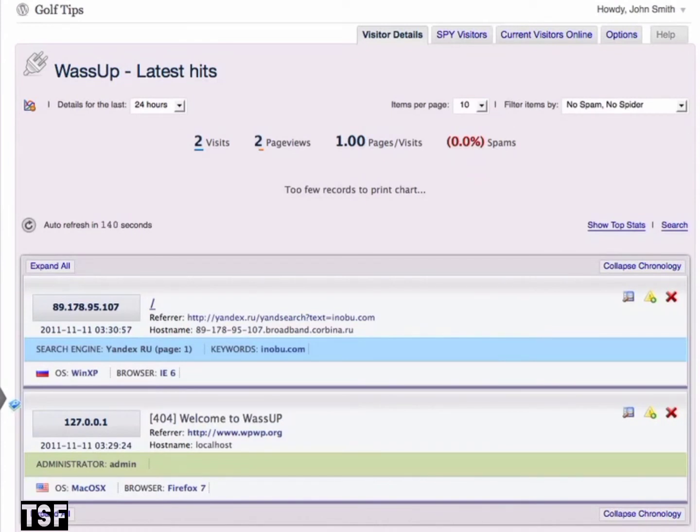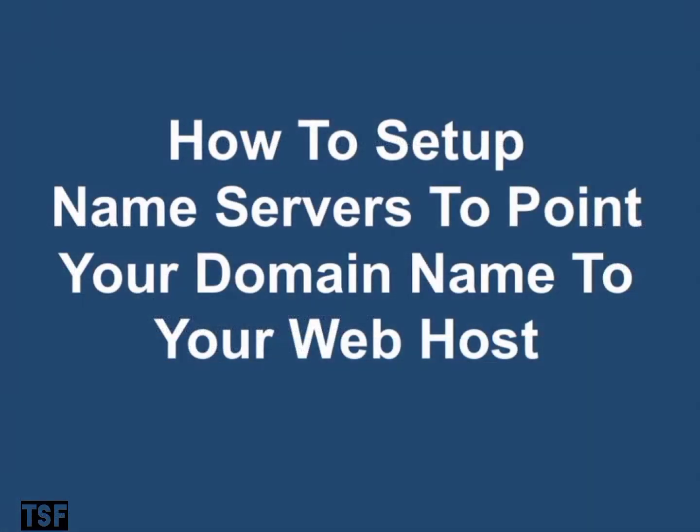So that's the WhatsUp plugin, which will help you track your visitors. How to set up name servers to point your domain name to your web host. Now the reason why you want to do this step is so that you can link your newly registered domain name to your web host.